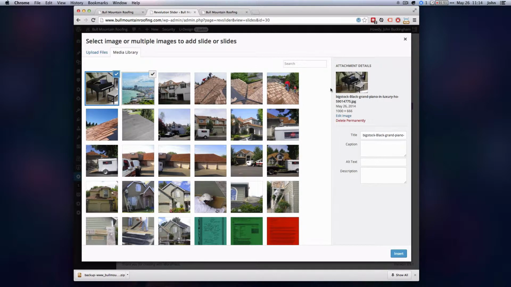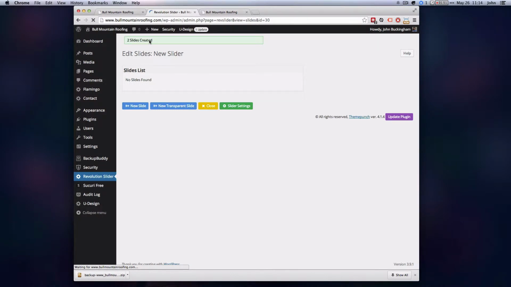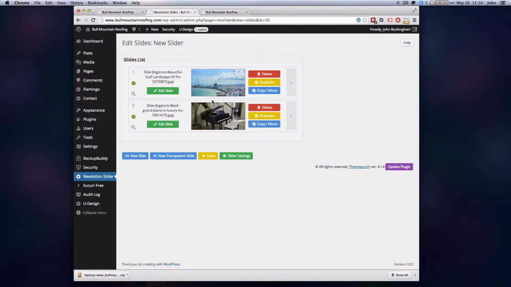So here we have a picture of a piano, which is completely irrelevant, and a beautiful landscape of Paris or something. So we're going to insert those into our slider. It says 2 slides created, and it's going to actually put them in. These are the images that are going to show up in our slider. Those are already saved. We don't have to do any saving. So now we actually need to create a page to put those on.